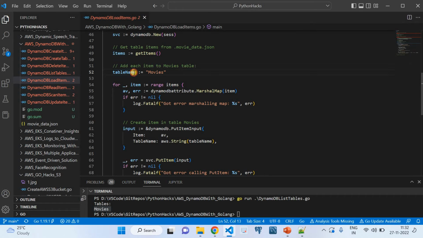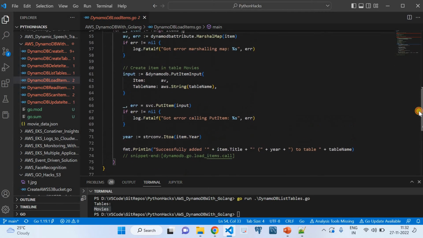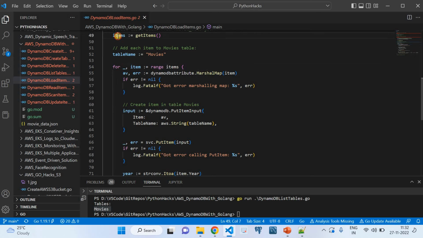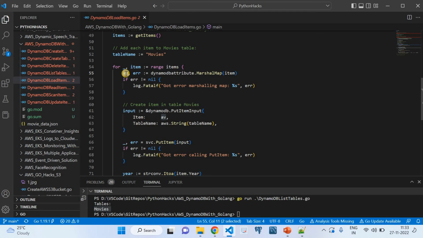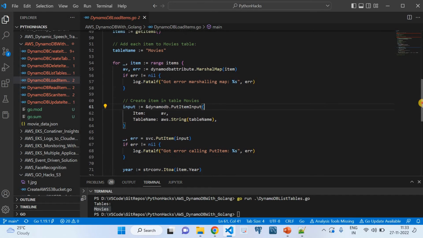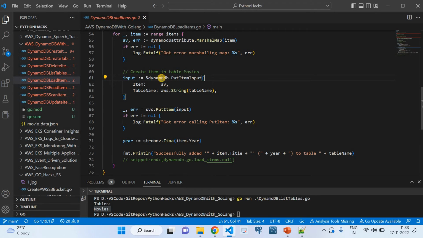So here we are declaring the table name called movies, and then we are again using the for loop, right? Since this items is a list, we are iterating through each item of the list. If you see here, we are doing the Marshal map, and getting the values in a variable called AB. If there are no errors, it will go next and frame another input, that is an input variable required to call the DynamoDB table APIs, right? So that's what has been fed here.